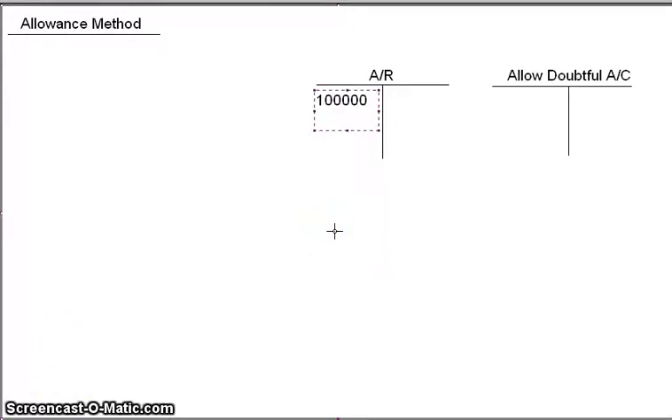All right, what I've done is I've already set up the T accounts here for accounts receivable and allowance for doubtful accounts. I want to give you an overview of how this works first before we get into the actual journal entries. Starting off with accounts receivable, let's say you and your business have $100,000 in your accounts receivable balance. Now you know you're not going to collect $100,000. You're going to collect something less than $100,000.